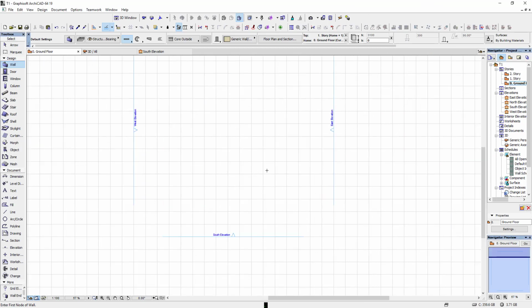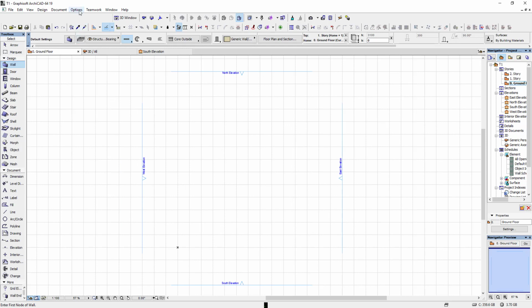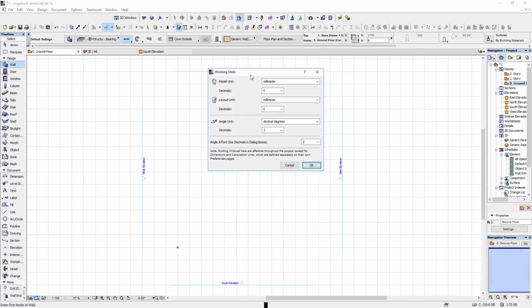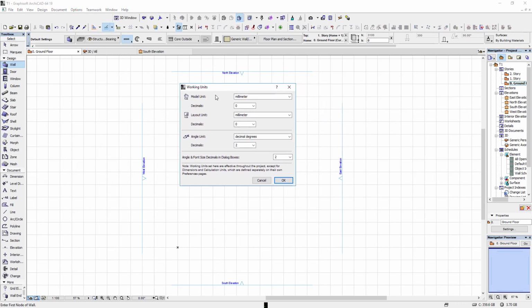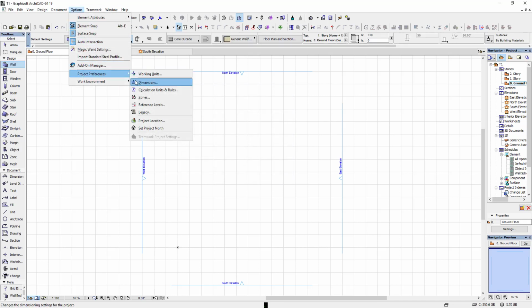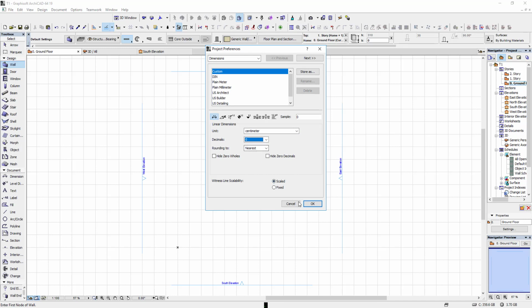Now we are going to start with settings of unit. So let's go in Option, Project Preference, Working Unit. Here in working units we have model units where we found millimeter, meter and centimeter. So let me use centimeter. Okay, and back in Option for setting dimensions, also let me use centimeter, and for the decimals I click to zero.